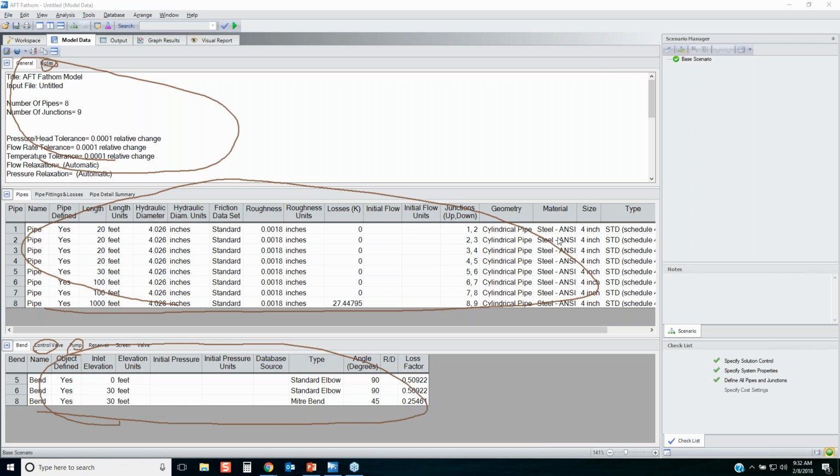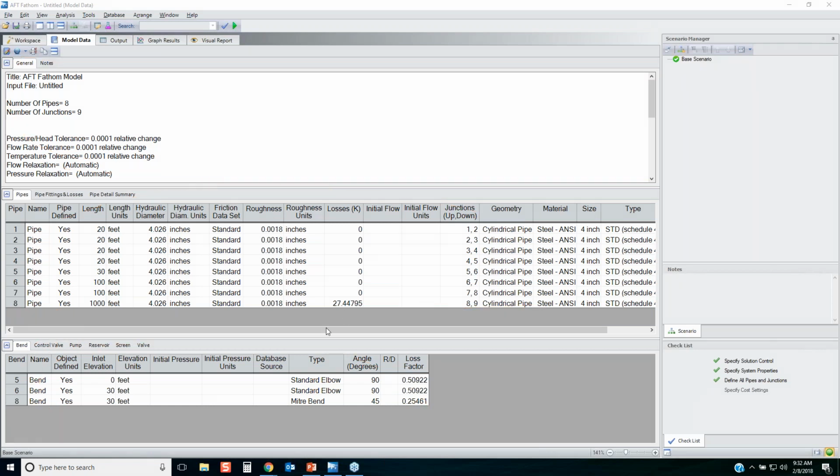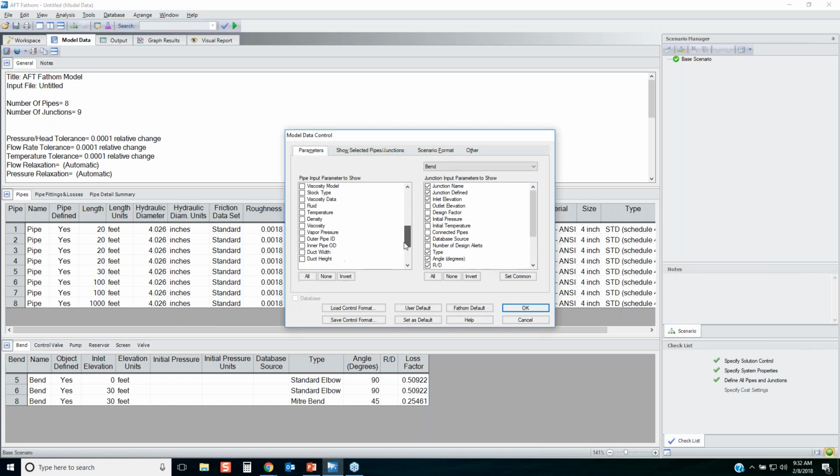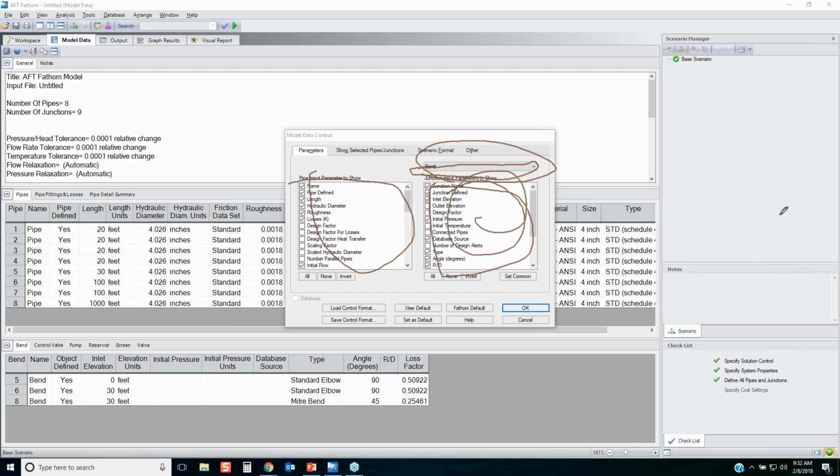And so those are the three different sections. I'm not showing every single possible input piece of information I could show. If I go right here to the model data control button, this is where you can dictate which input parameters are shown or not shown. So these are all the parameters for your pipes that are available, and these are all the parameters available for this type of junction. So if you want junction parameters, you click on the drop-down menu right here, choose a junction type, then specify which parameters are going to be shown. And so that's how you can display different types of parameters.